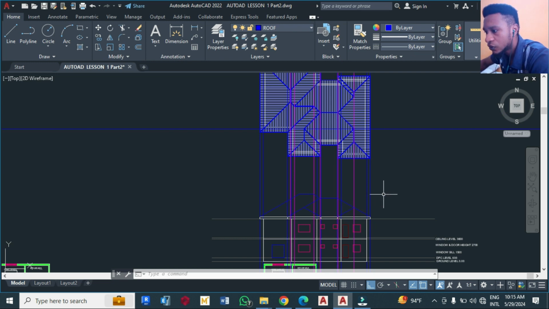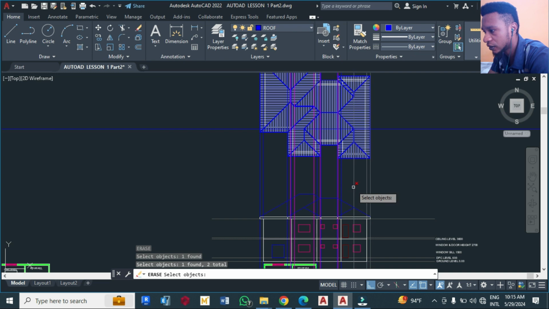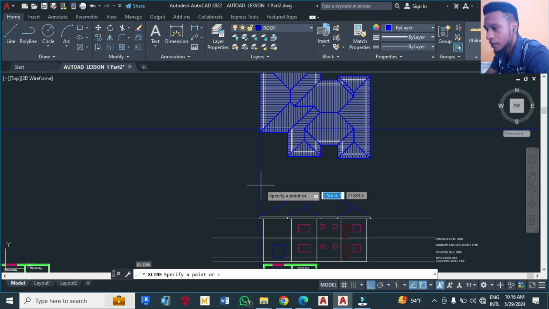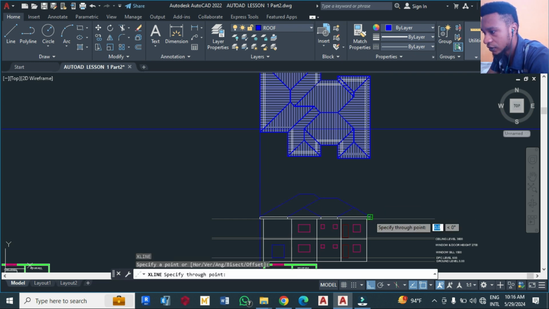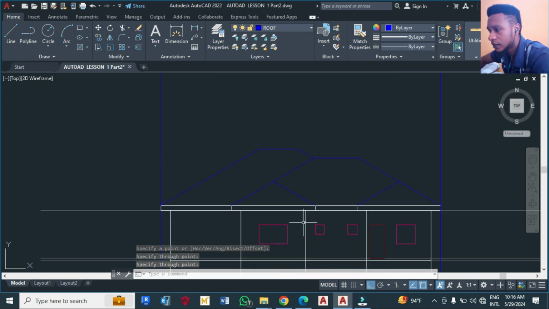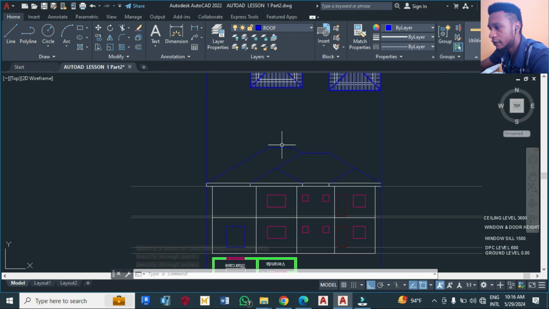At this point I'm going to delete all these projections that I made so that you see the roof clearly. Let me maintain the ones at the edges here. So now this is how the roof looks like from the front view.